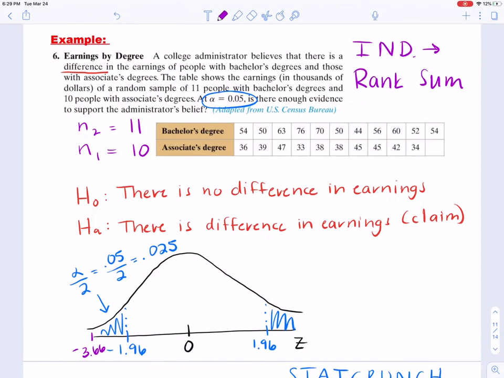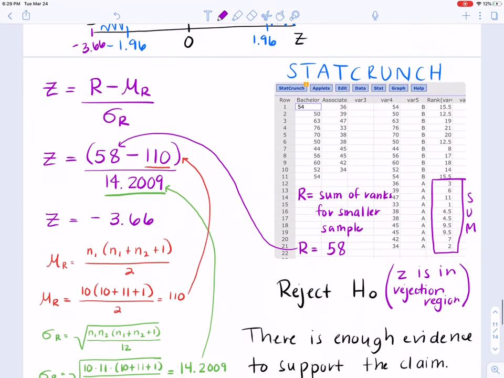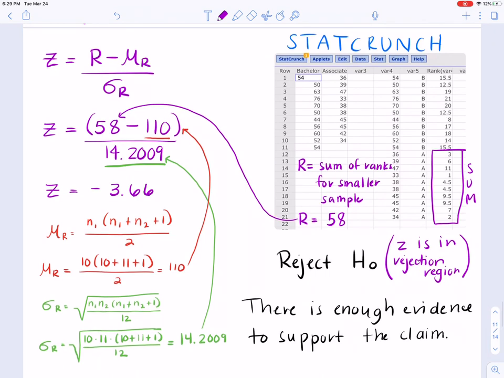So then, at that point, once I have used StatCrunch to get my ranks, I got a little screenshot for you there, then I can just look at which one is the smaller sample. That's the other big thing about rank sum test. Whichever one has the smaller sample size, I want to take the sum of the ranks for that sample, and that's what I use for R when I compute my test statistic.